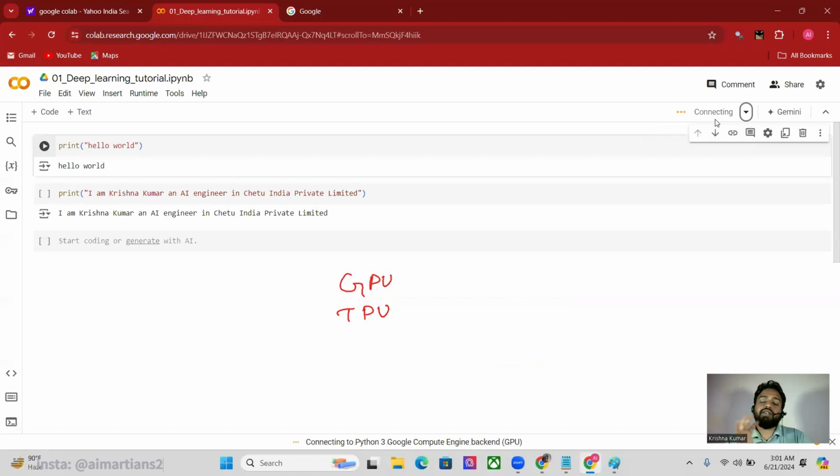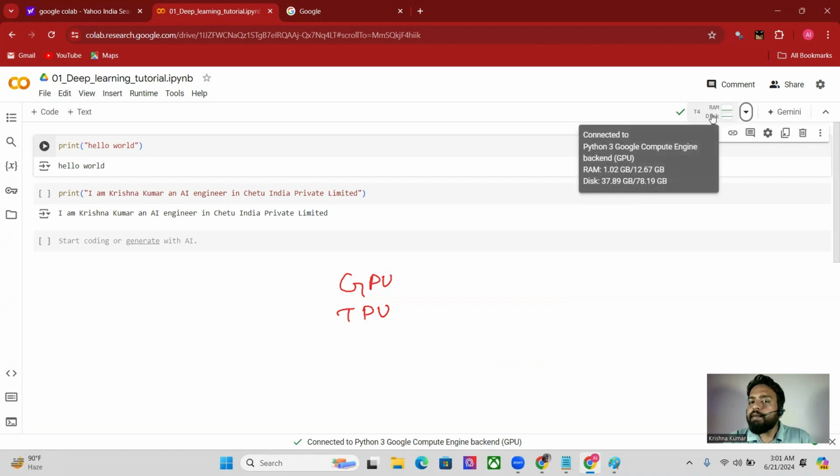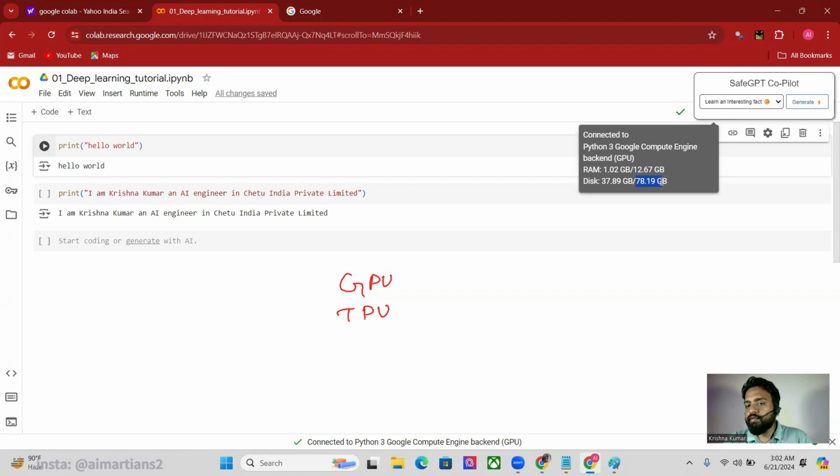connecting. Now this time it is trying to connect with GPU. Once it gets connected, it will show you T4 RAM disk. Now see, connected to Python 3 Google Compute Engine backend, it is GPU. And RAM size is 1.02 GB in use out of 12.67 GB. Now here the disk size is small, 78.19. Before it was like 107 point something. So I would recommend you not to use this disk. Instead, I would recommend you to use a drive. All right.